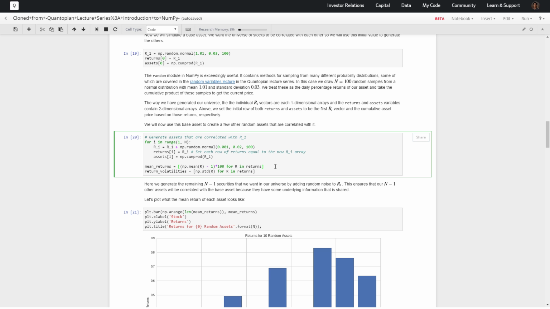This is what you call a list comprehension. We have returns, which is this one here, and we are going through and extracting them out one by one. For each one, remember each R has 100 returns, generated from here and stored into this. So each and every single row has 100. We calculate the mean, minus 1, and then multiply by 100. So this is really calculating the actual percentage returns. And the return volatility is calculated the same way, just using the standard deviation from NumPy.